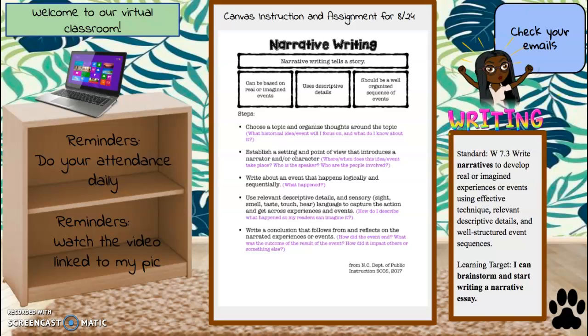We're going to start off this week and the next few weeks on Mondays doing writing. The standard is W7.3. Write narratives to develop real or imagined experiences or events using effective technique, relevant descriptive details, and well-structured event sequences. Your learning target is I can brainstorm and start writing a narrative essay because you're not finishing it today. You're just going to start it off.